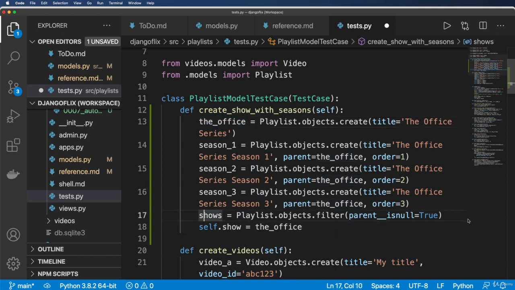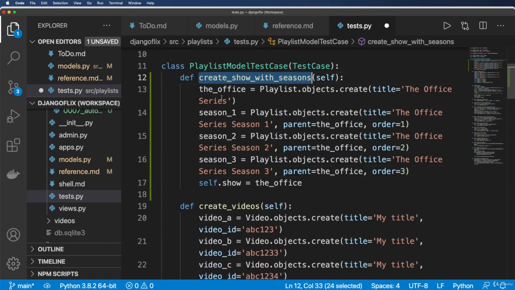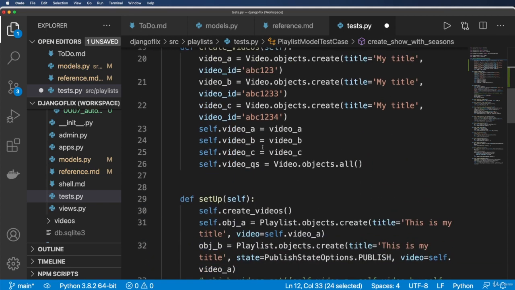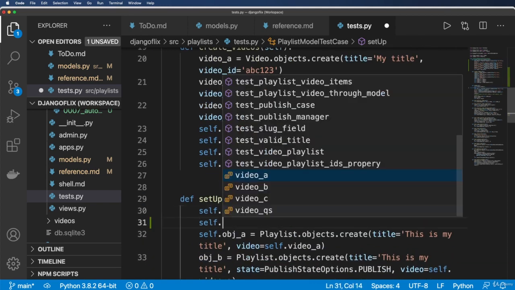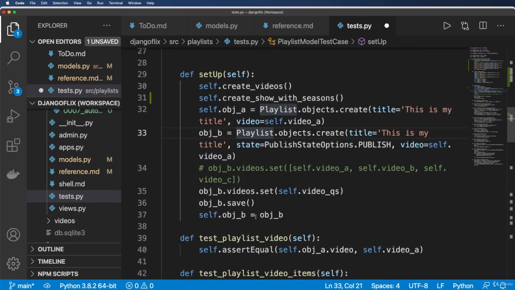And then that probably should handle it other than self.shows. I don't know if I'll need that one. But what I will see is once I do create this, I have now a new total of 4 new playlists. So I'll have to adjust that accordingly. So self.create show with seasons. And then there's 2 more playlists here.